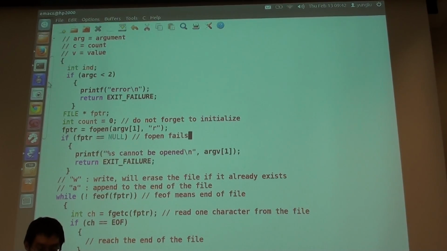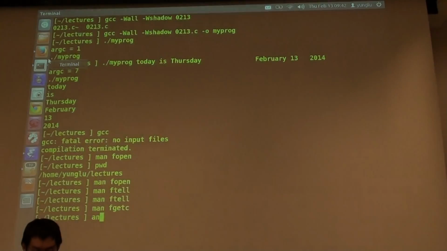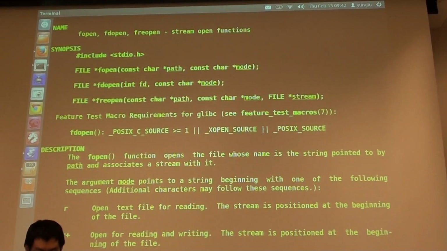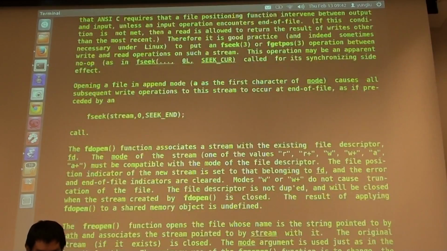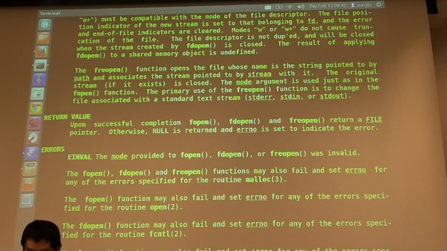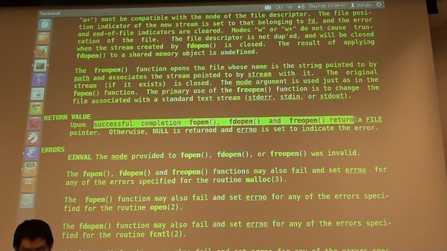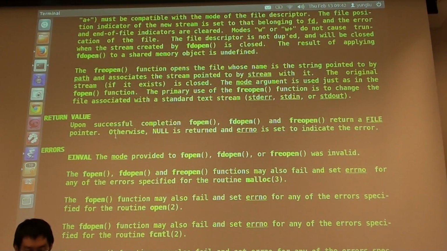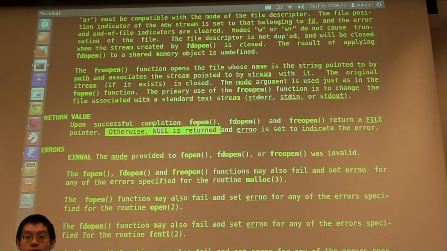So let me show you. If you scroll down here to the return value, you see, if it's successful, it returns a file pointer. Otherwise, it returns null. That's the way you know fopen has failed. fopen can fail in many ways. One is simply the file doesn't exist.